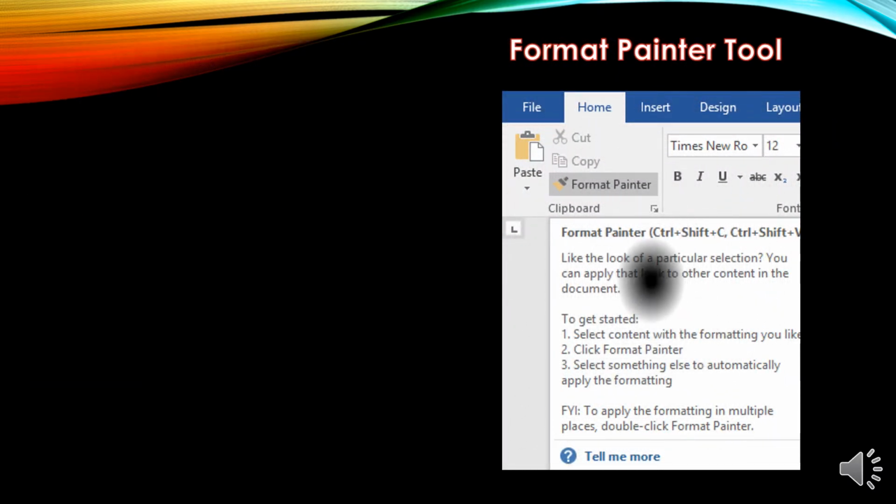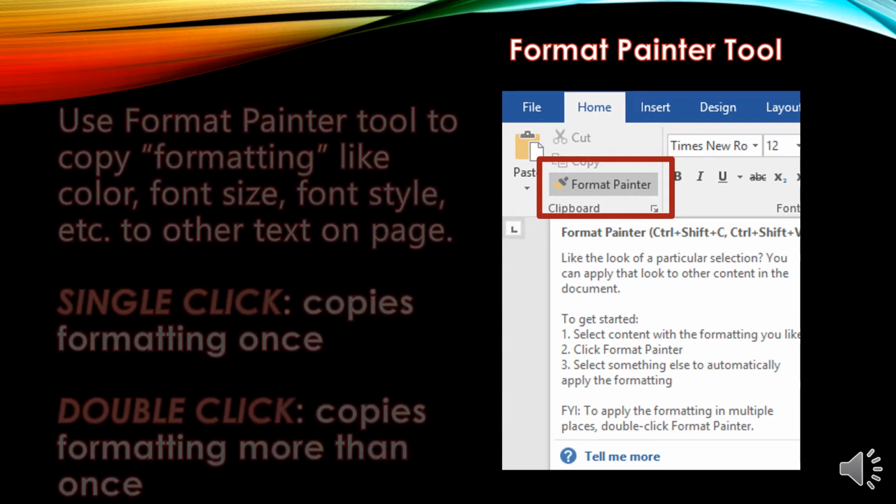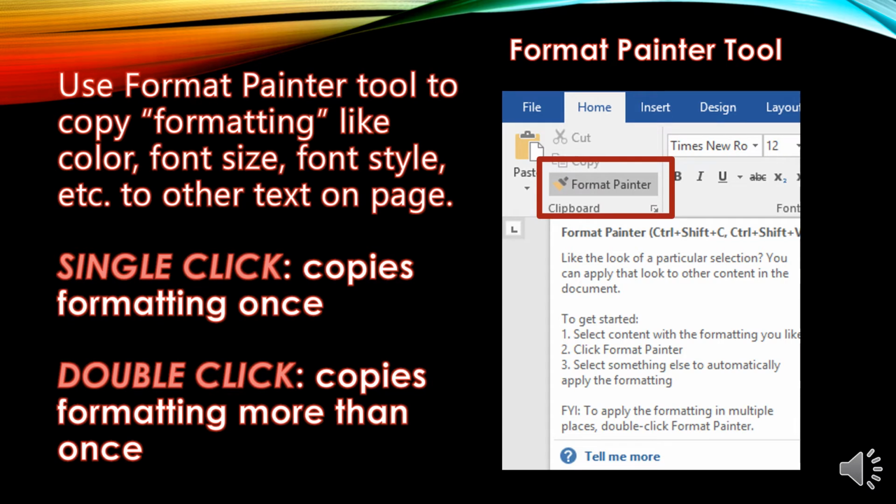The Format Painter tool. The Format Painter tool is a great tool to know how to use. It is located on your Home tab underneath the clipboard ribbon. The Format Painter tool is used when you want to copy formatting like color, font size, font style to text on a page. If you single click on the Format Painter tool, it copies formatting once. If you double click on the Format Painter tool, it copies formatting more than once. To exit out of the Format Painter tool, you hit Escape on your keyboard.